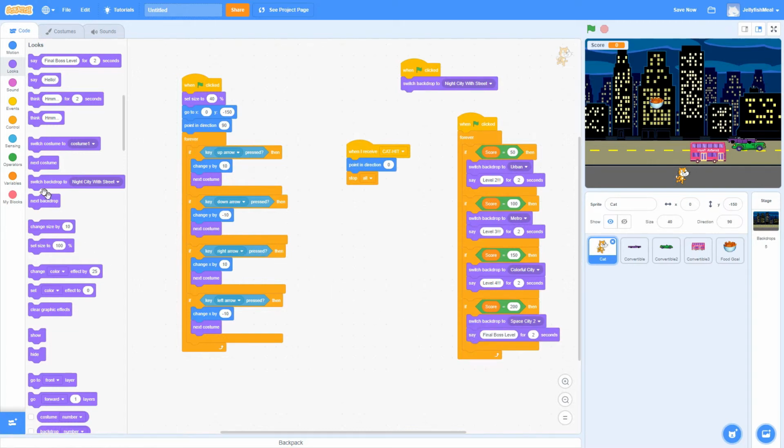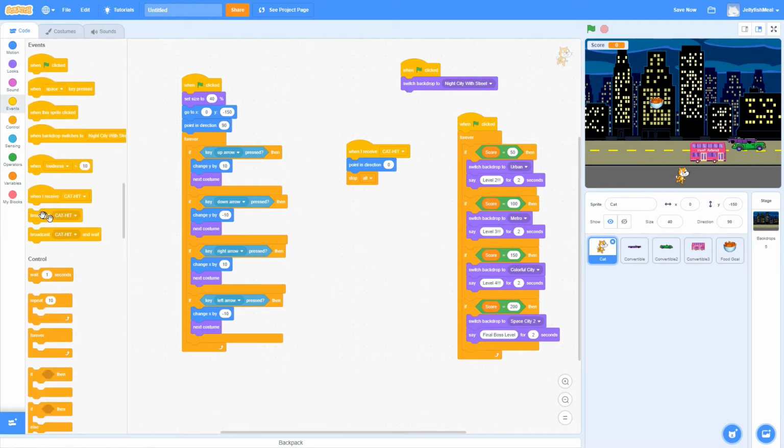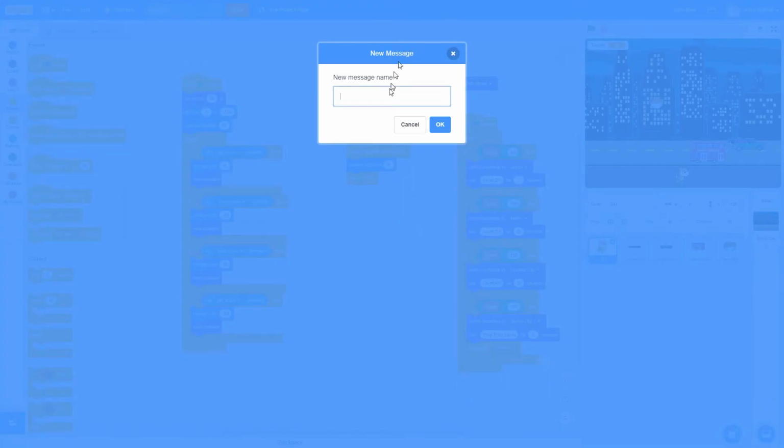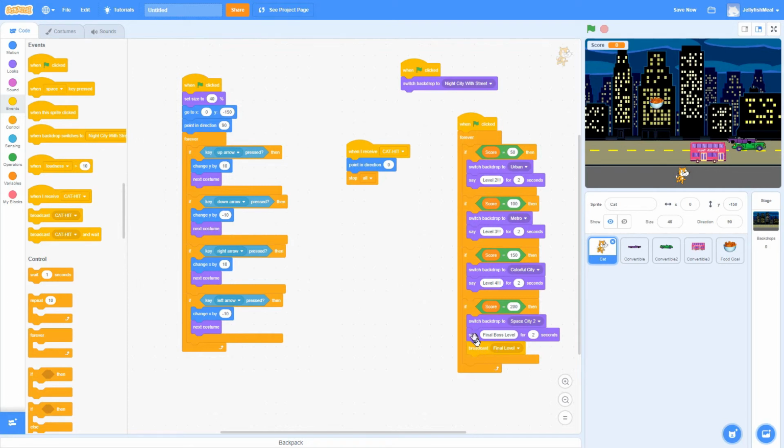And then broadcast a message. I'm going to show you what message. So it's going to say cat hit here. You're not going to broadcast cat hit. You're going to click new message. Final level. Click OK. Broadcast final level.